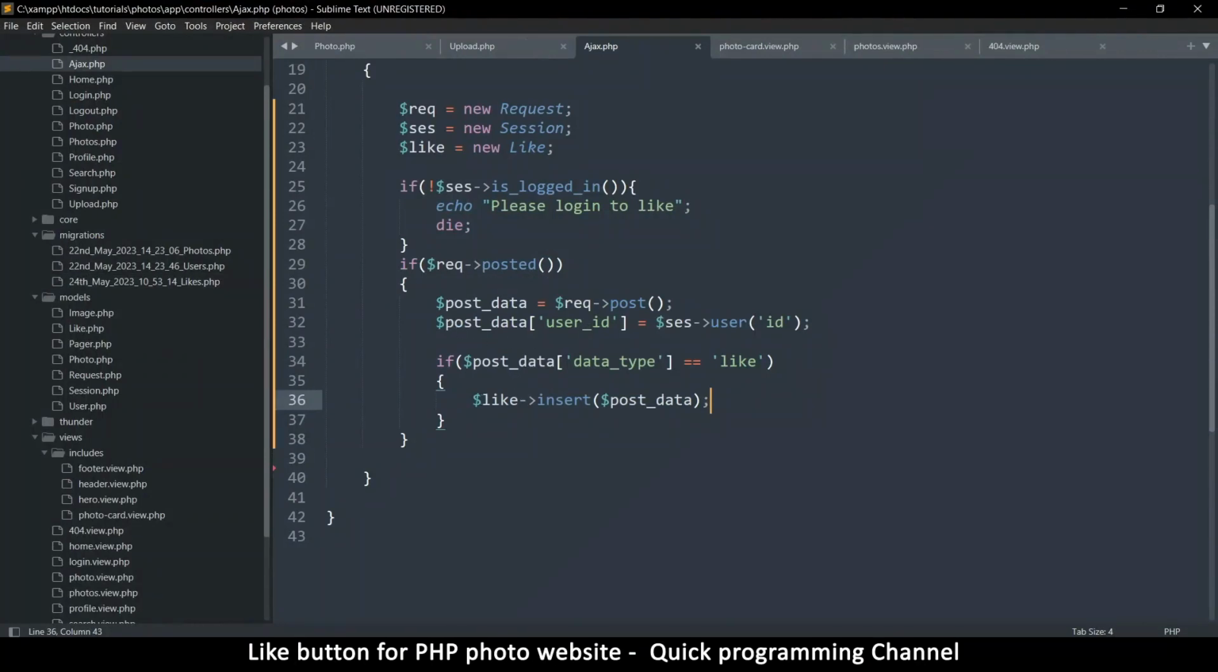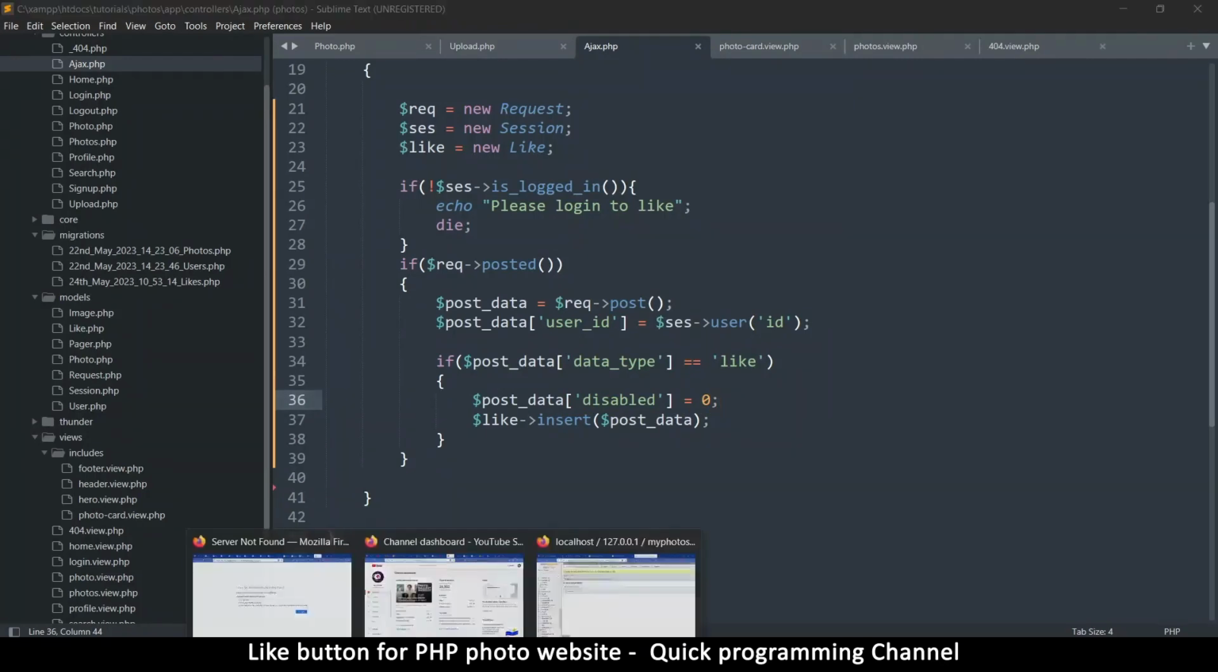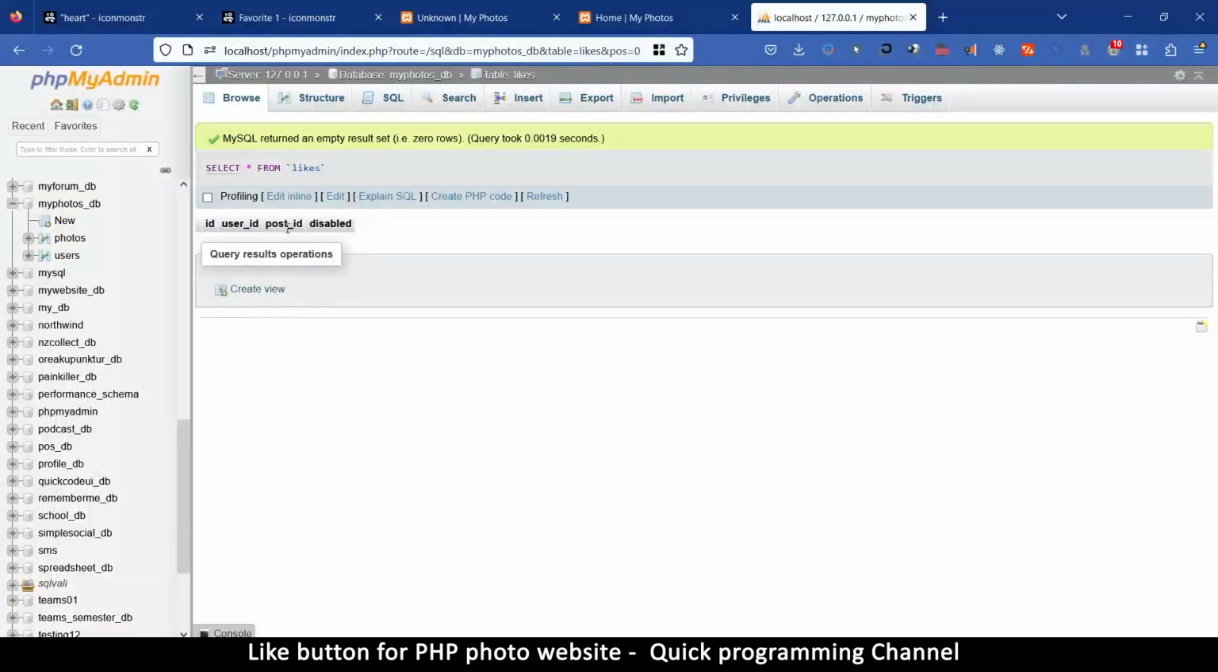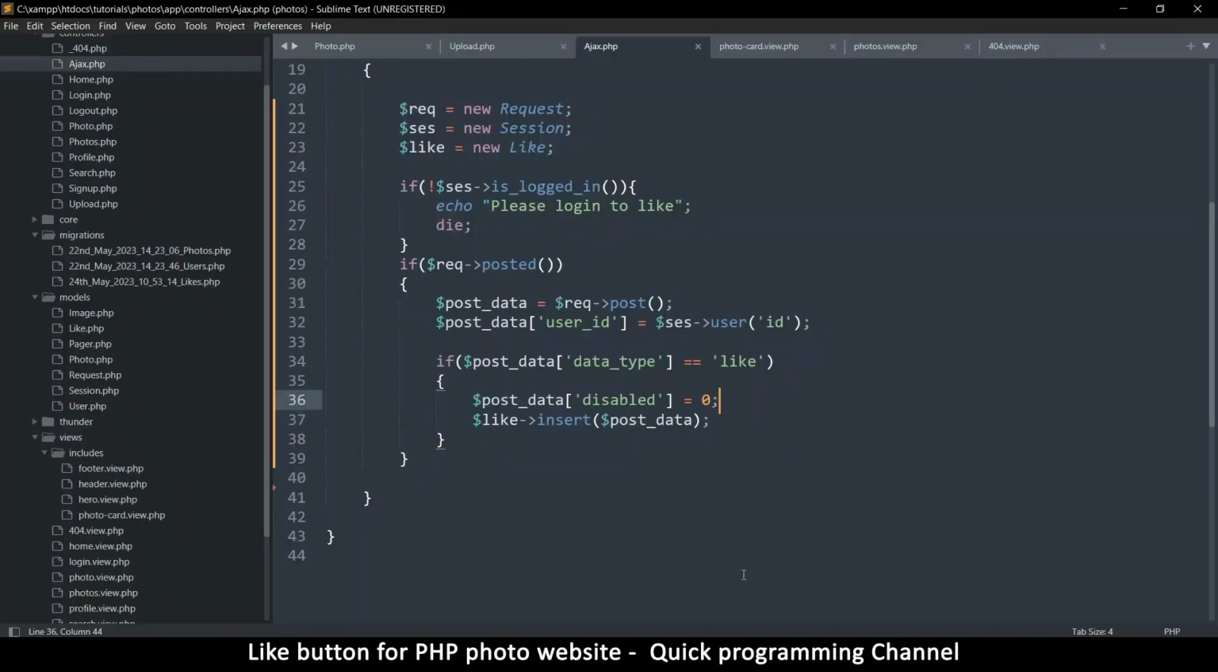And whenever we are inserting, we have to put disabled at 0, even though that's the default, so it doesn't really matter. We don't have to add it, but it's always better to be safe. We say 0. That way we make sure. Then there will be times when we're simply updating. Okay, now if a like already exists, what I wanted to do is to disable it. If there's already a like, disable.